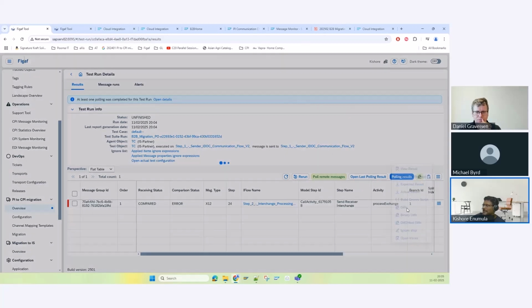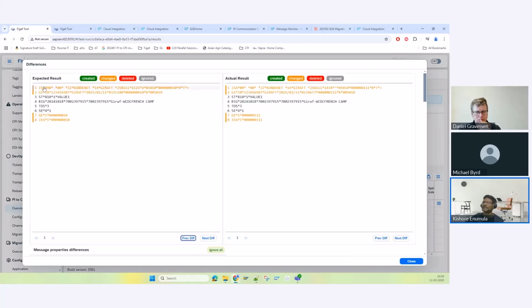So I say diffs. This will bring up the differences. So you can see here, right? This is an ISA segment, and in this ISA segment there are dynamic values, for example the date, time, and the interchange control number. So these have changed, and that is why you see that there are differences. And it is indicated by the color code that this is only changed and not created or deleted.